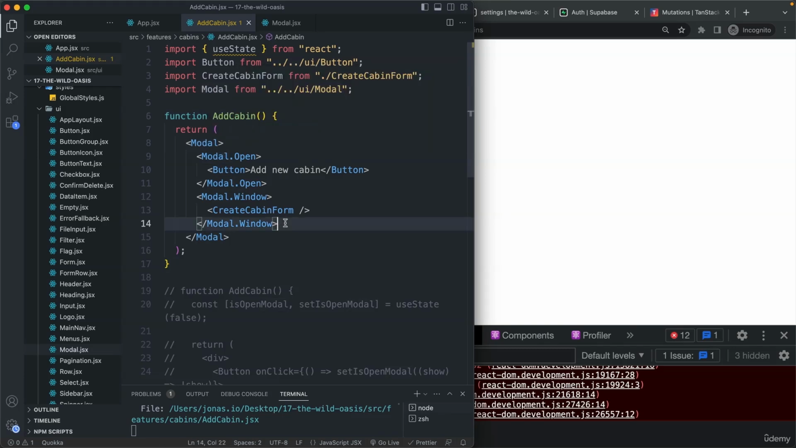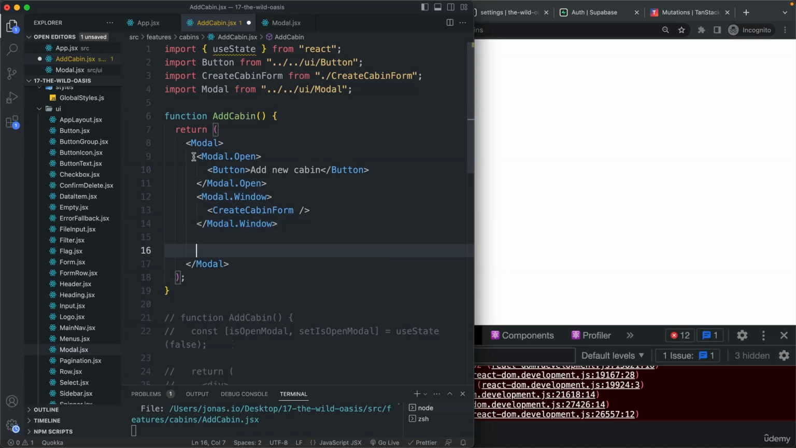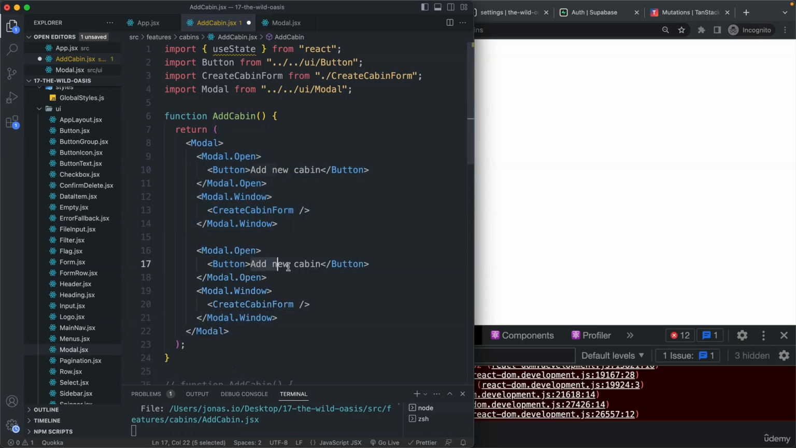Now just one more thing, which is that we actually want to allow multiple windows. So let's say, for example, we also want one to show a table. So we can then do this. So we have another button to open and another window. So we want the user of the modal component to be able to do this. So basically having multiple modal windows. However, of course, only one of them can be open at the same time. And so therefore, each of these buttons needs to know which window it should actually open.